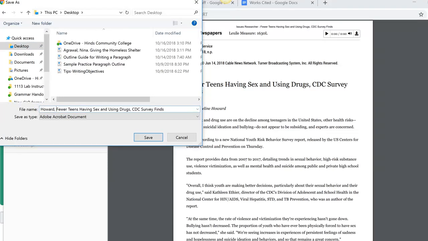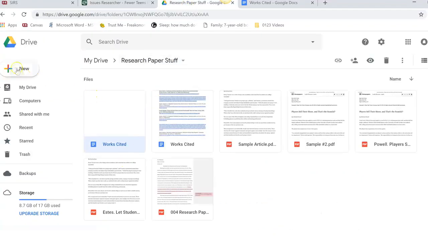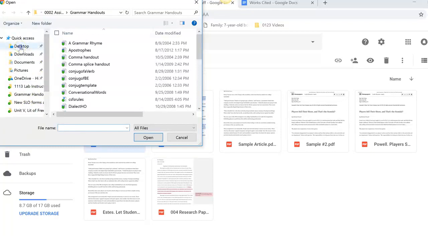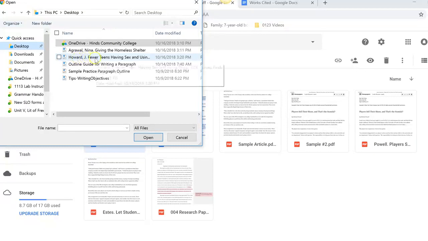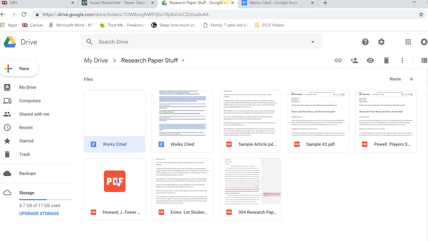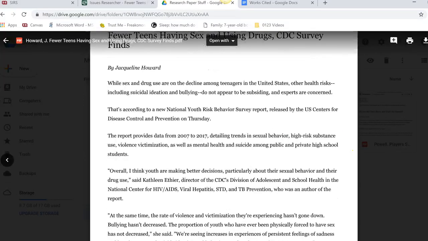Okay, I like to use the author's last and first names, or even just the initial. Okay, so Howard, fewer teens having sex and using drugs. So that's desktop. We'll click Save. And then I'm going to go to Research Paper Stuff, go to New, go to File Upload, go to Desktop. There's my article. I can double click it, and you'll see in a second that it will appear in my Research Paper Stuff folder. Here it is. Okay. So that's going to be the whole article.